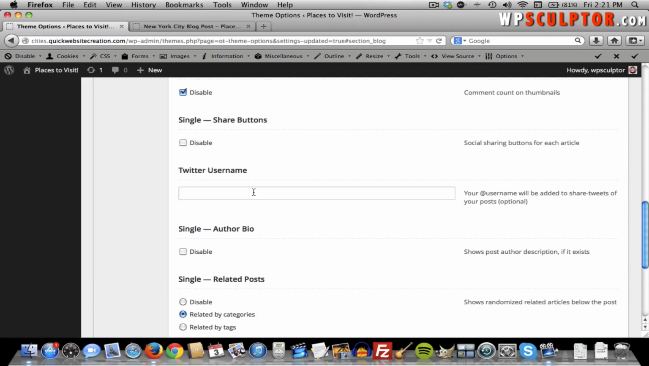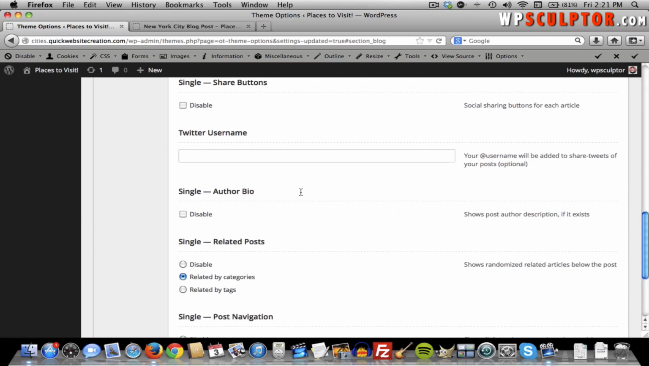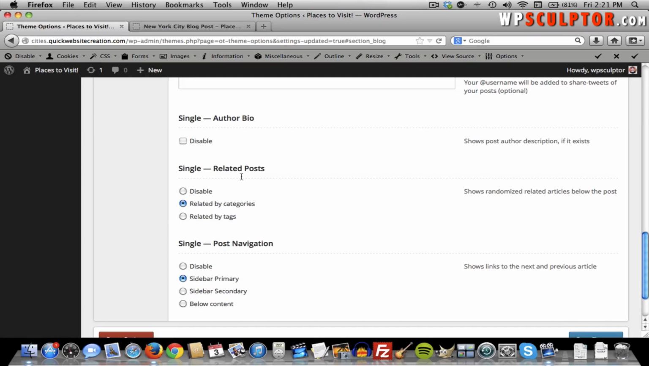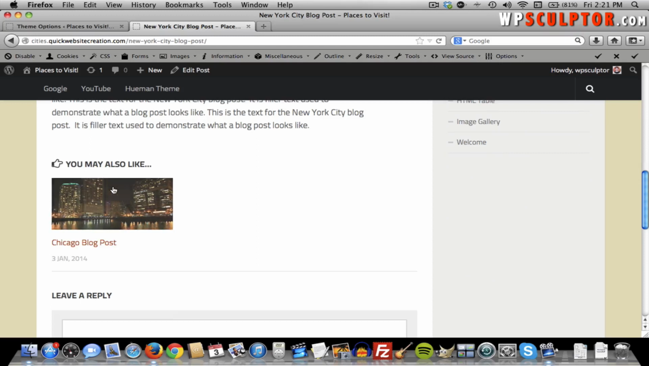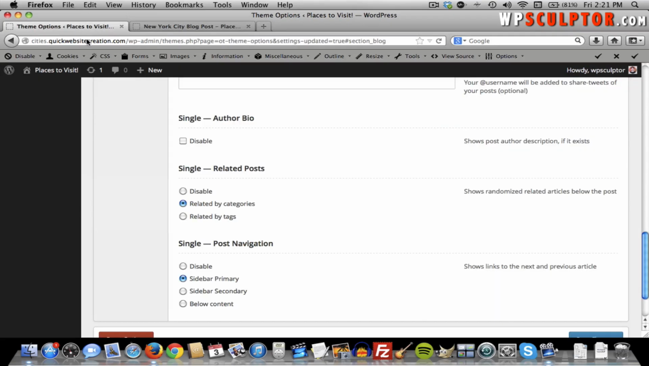And you could associate a Twitter username if you had one that you wanted to associate there. And then the single related posts right here, we've got that set on the default, which is related by categories. If we come back and take a look at our New York City blog post and scroll down, right here you may also like, and it's got the other post in our American cities category. We could disable that if we wanted to, or if you were using tags, you could set that to tags, but I like to leave it on categories.